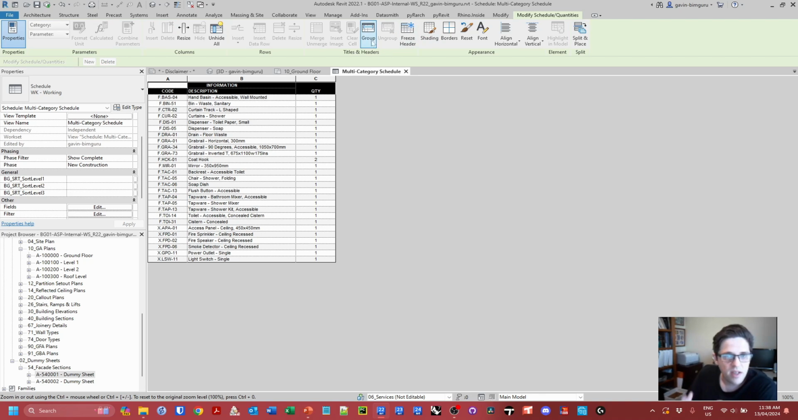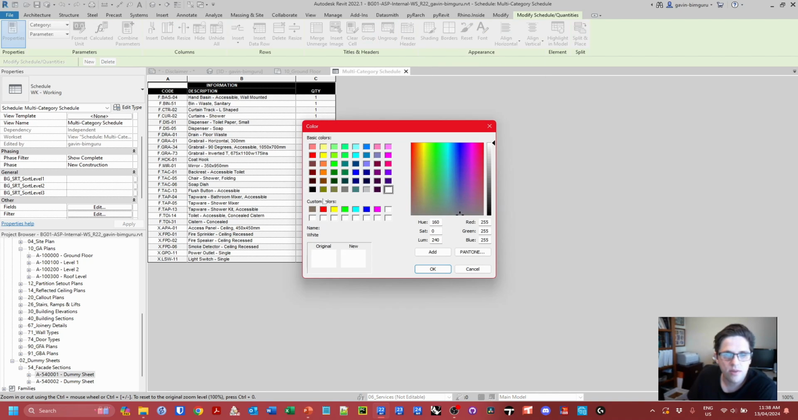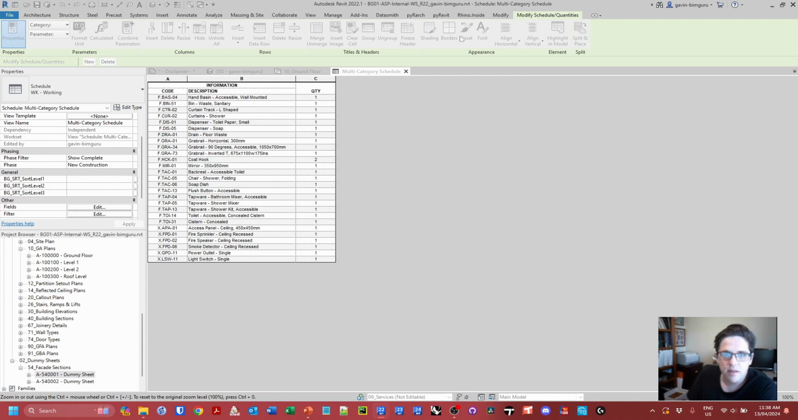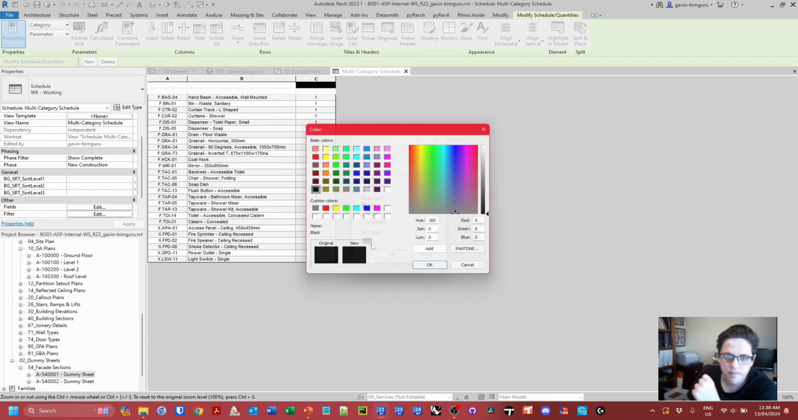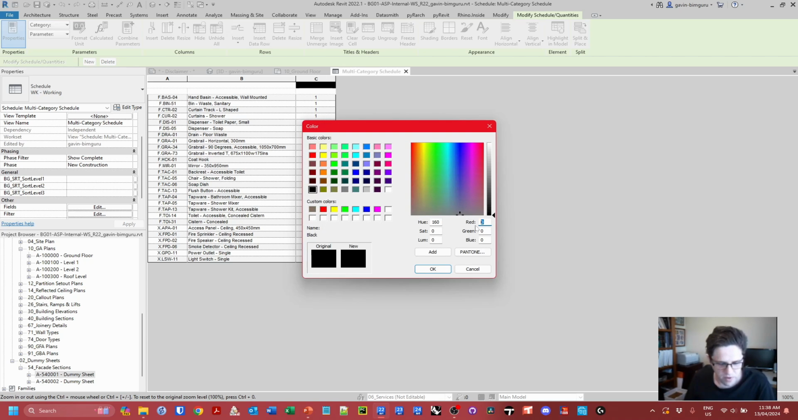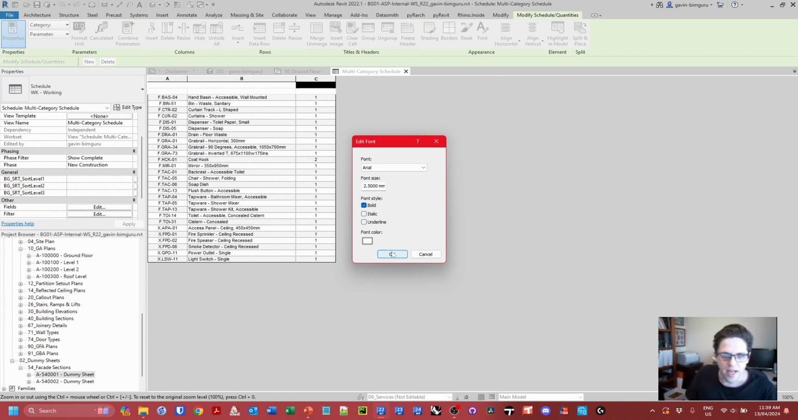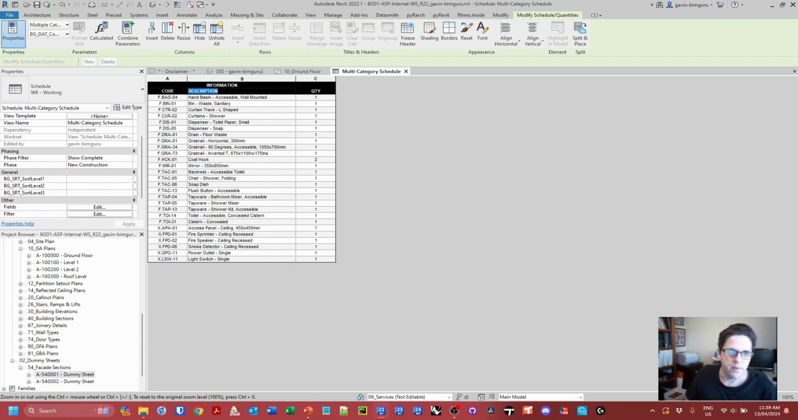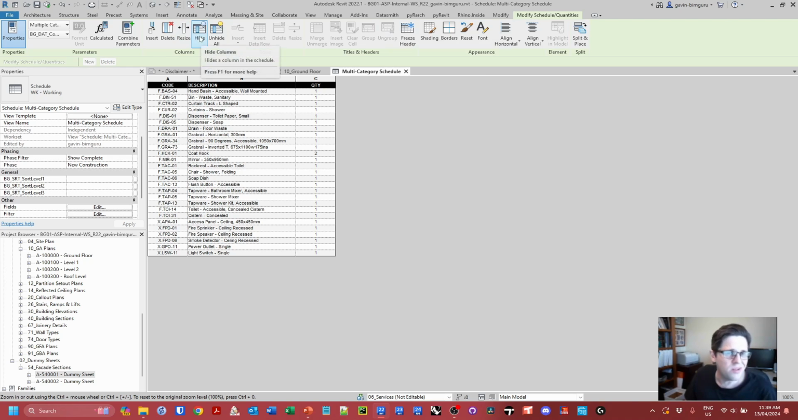So if I want these all to be, say, black, I can highlight the cells, say that these are all black, and then highlight them again and say that they're font. Now in this case, if you want white font, you've got to trick Revit. You've got to make it 254, 254, 254, just off white, and that will allow it to be white. And there we go. I can also ungroup my header. I can hide columns, which again sort of shortcuts you to the formatting tab. But you can see I've got a good amount of control over the way this schedule is going to look on a sheet.